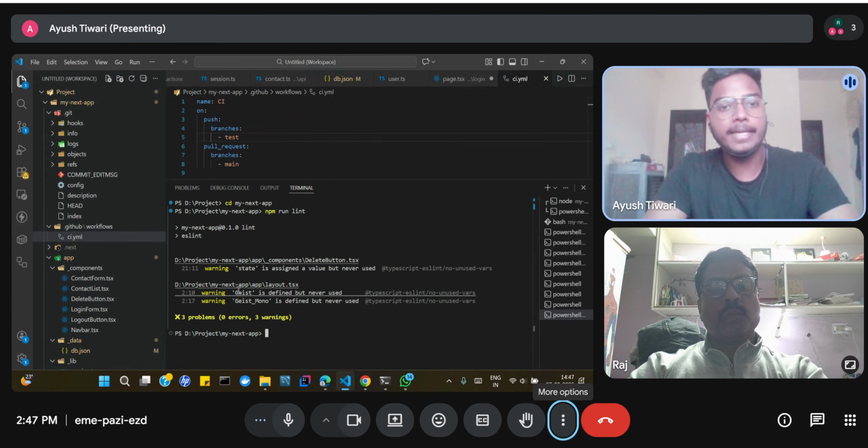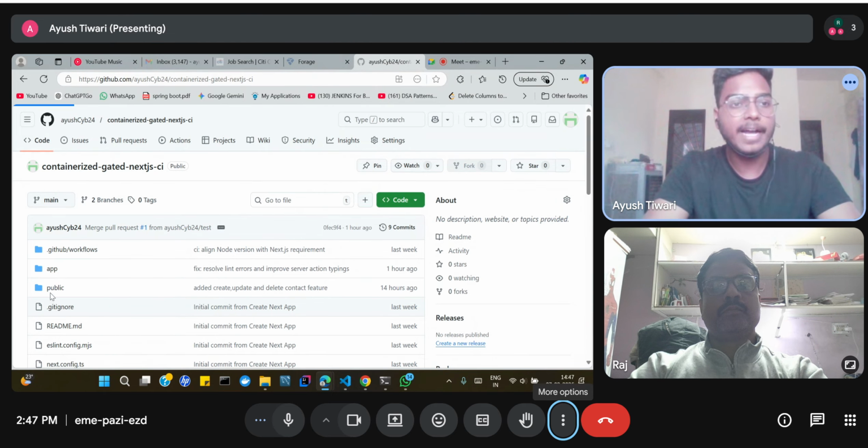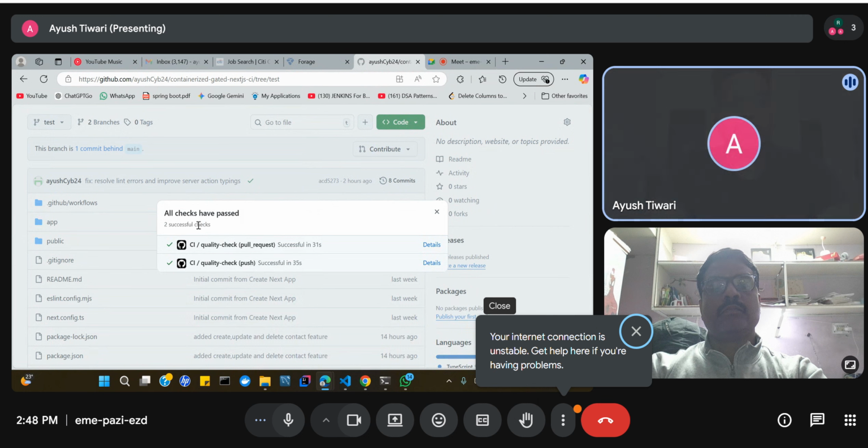So this is the GitHub account on which every part of the code is saved. Here we can see there are two branches, main and test. Whatever code I was writing in VS Code, I pushed through the test branch. This is the test branch. Every piece of code is pushed to the test branch, and here checking was performed. So we can see that all checks have passed.